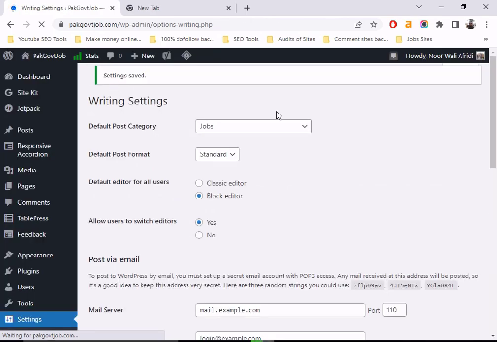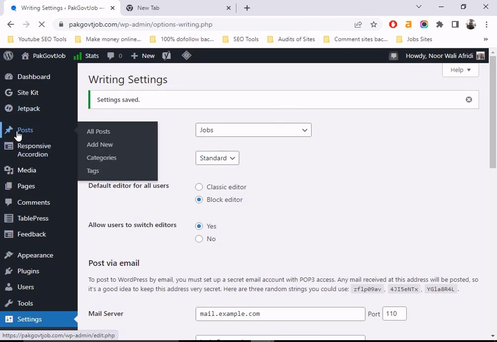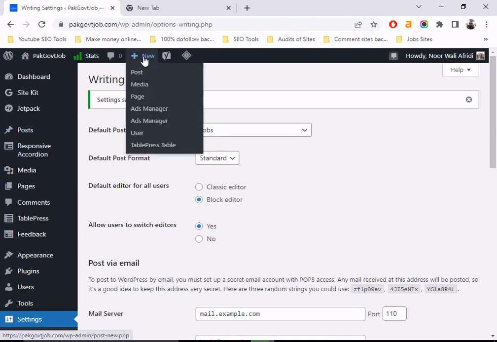Our settings are saved. Now we create a post to use the block editor. You create a new post from Posts, click on Add New, and the new post window opens. So we have created a new post using the block editor.